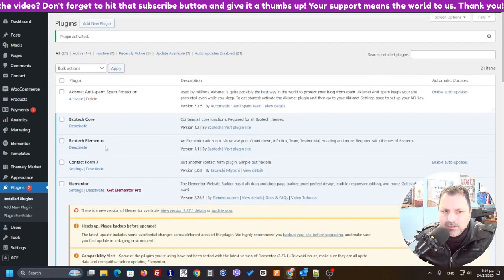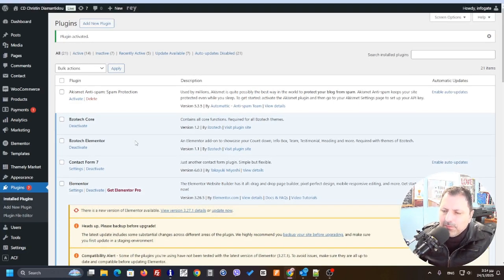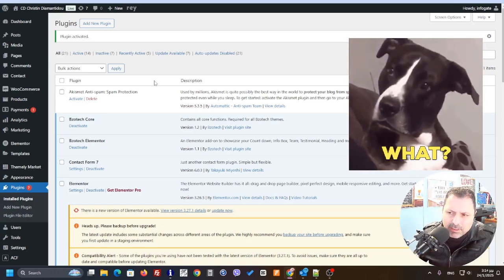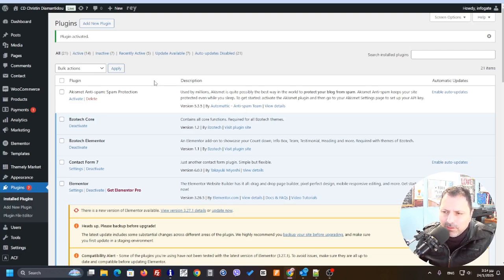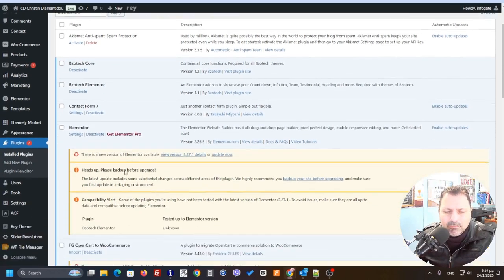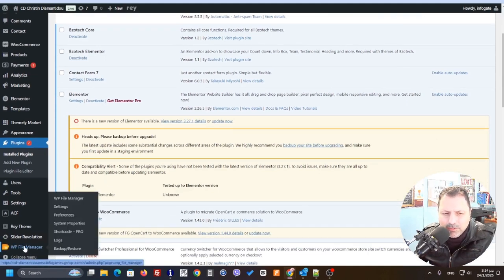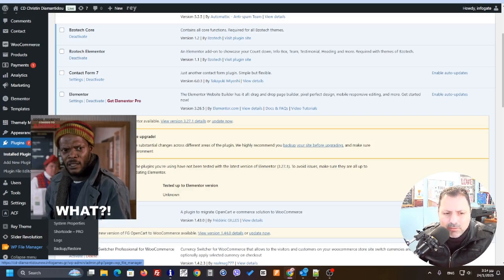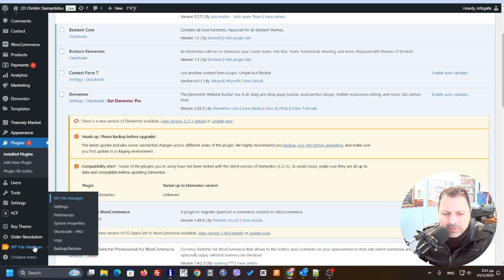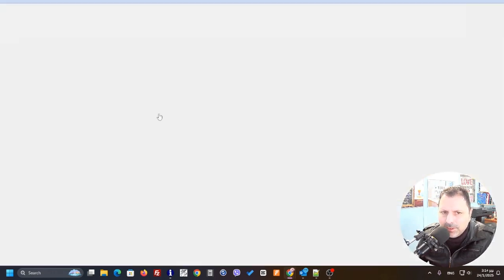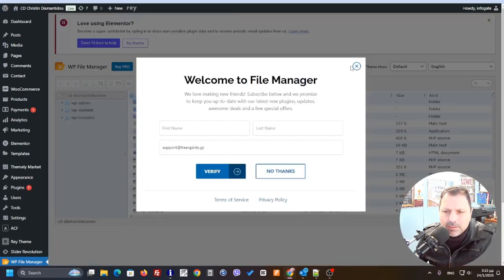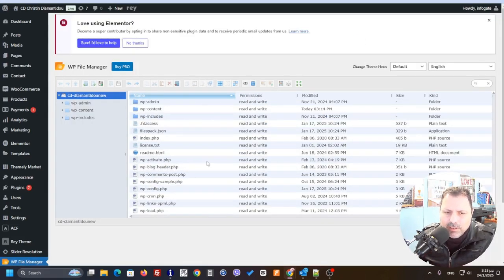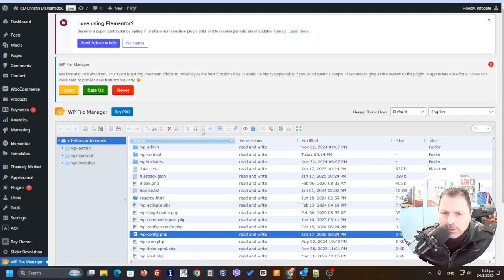The next thing we're going to do is increase the memory of our WordPress site. Sometimes you have to go through the hosting panel and fix it from there, but I'm just showing you the easy way that almost every time worked for me. Here you go to WP File Manager from the side. You're going to see the files of your website over here. It's a very easy to use plugin. Here we're going to select the wp-config.php and click on edit file.